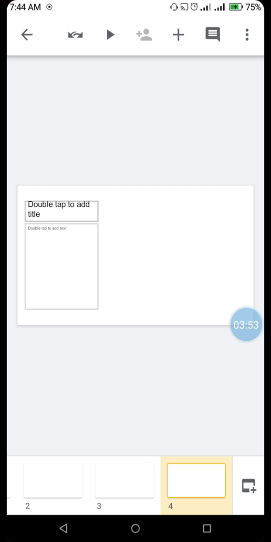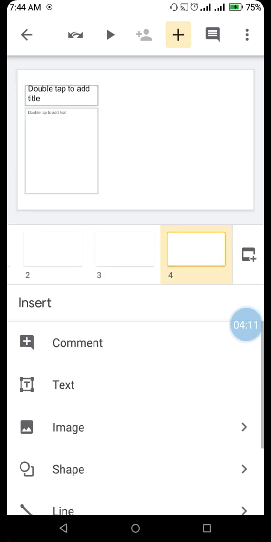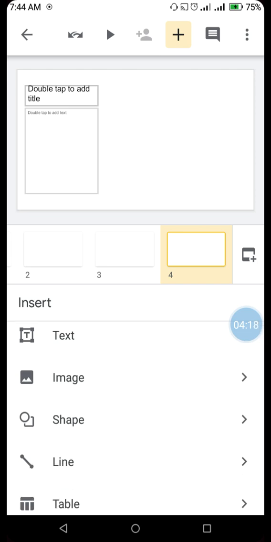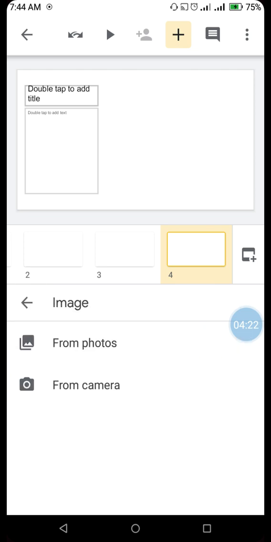Now there is a plus sign over here on the top bar. Can you see? There is an arrow, then two arrows for undo and redo. Then there is a play icon, then there is a person icon, and just beside that, there is a plus sign. You need to click on that plus sign. Once you click on that plus sign, you get different options under the insert menu. Now we are learning how to add an image. So let's click on the image option and see.